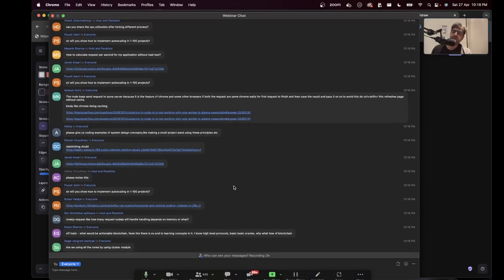Are we using all the cores by using the cluster module? Yes. We are starting 10. It's similar to you starting 10 node index.js processes. So yes, if you run node index.js 10 times, then theoretically they can run on all 10 cores of your machine.